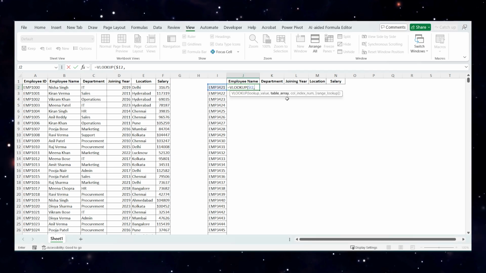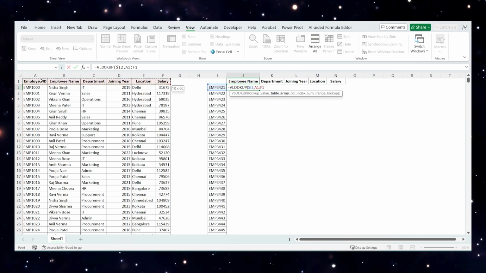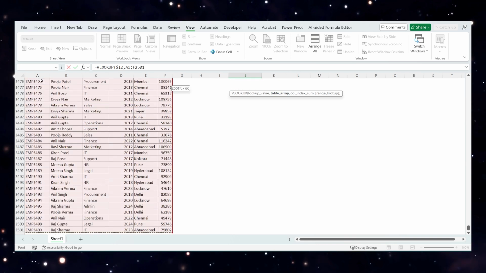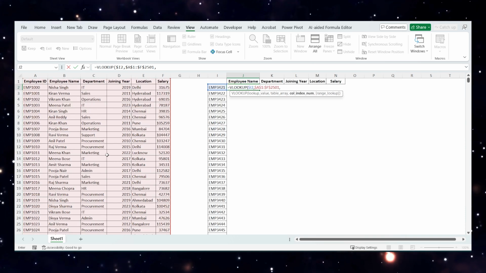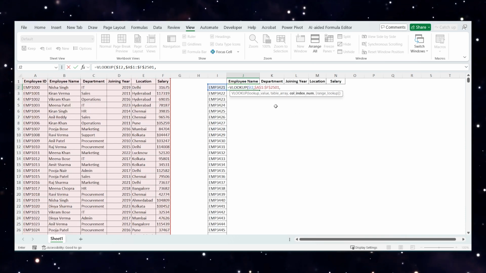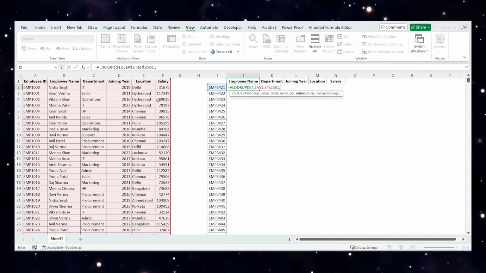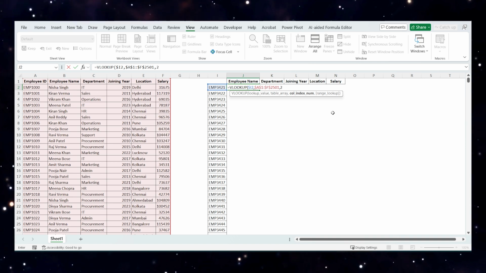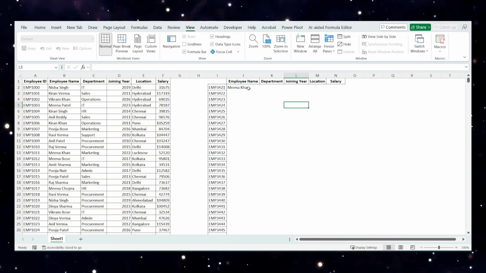I'll say comma. Next is table array. Table array is my entire data set, so I press Control Shift right arrow and down arrow. My entire data set gets selected, and then I'll press F4 to lock, comma. What is the column index I'm finding? Employee name. Employee name is number 2: 1, 2, 3, 4, 5 and 6. So I'll say 2, comma. I want the exact match, so I'll double click on FALSE, and see, I got my answer.